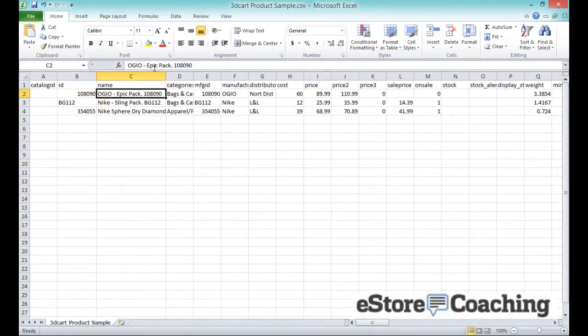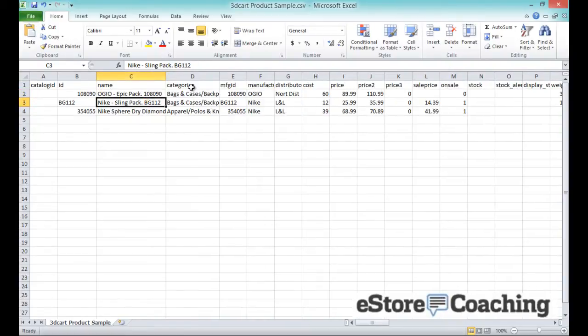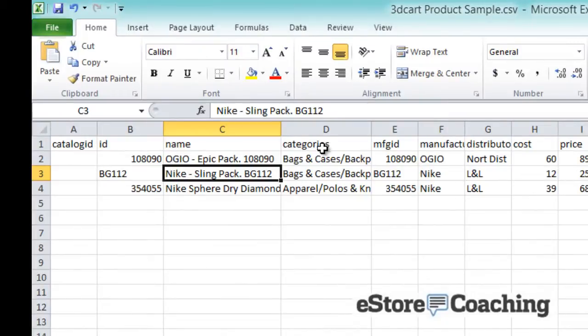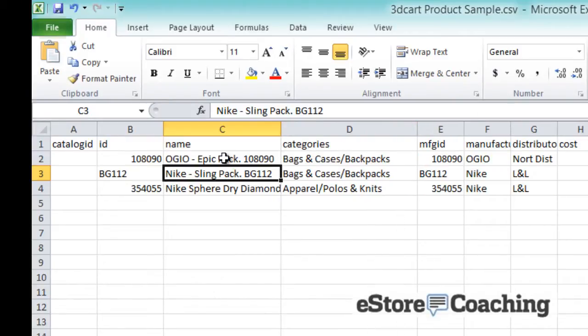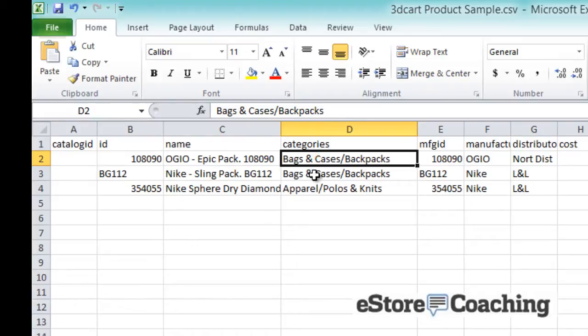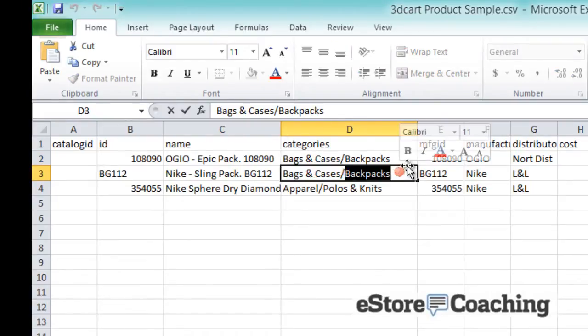Categories. This column will assign the products to a particular category. The field refers to the path of the category. It's going to be displayed on your website, and it allows you to set one product in multiple categories. So to add product in a subcategory, use the / character, and in this example I want to create a new subcategory of bags and cases. All you have to do is just add a / and then your subcategory name here.